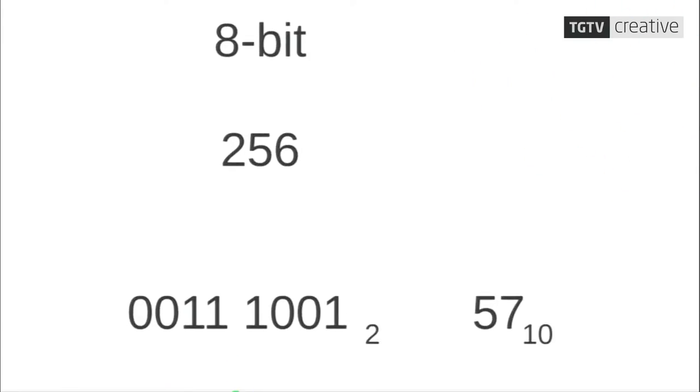Okay, so 8-bit. 8-bit, these are bits, ones and zeros, this is 8-bit. Yeah? 8-bit gives you 1 byte. So 8-bit programs are 1-byte programs, but saying 1 byte doesn't sound as cool as 8-bit. They weren't called 1-byte games, they were called 8-bit games. So 8-bit gives you 256 options.